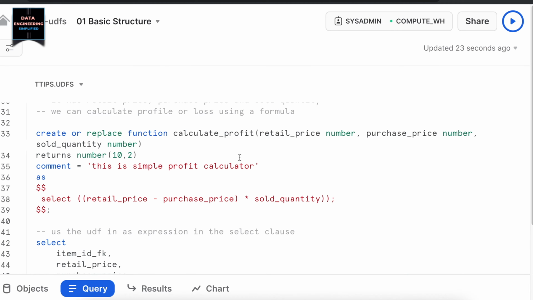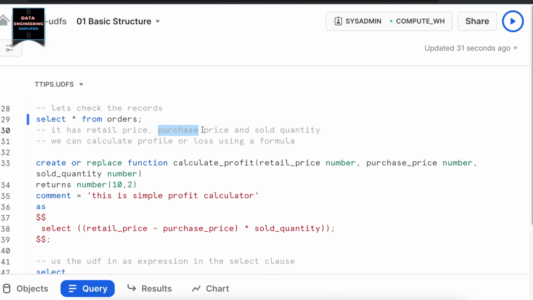Now I am going to create a function called calculate profit. By using this retail price, purchase price, and sold quantity, I can apply a simple formula and calculate the profit or loss. So this is my simple calculate profit user-defined function, which takes retail price as an input parameter and purchase price as another input parameter, followed by sold quantity as another input parameter.